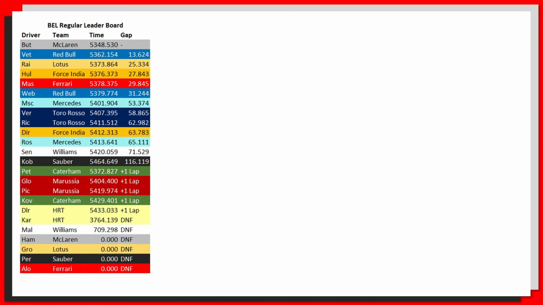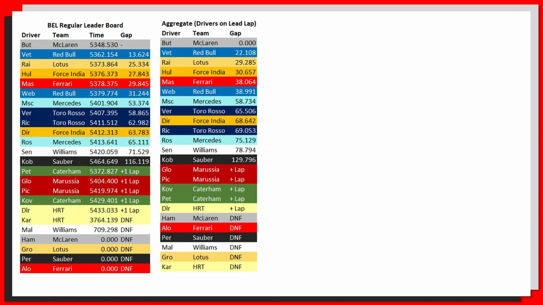We of course had the insane pile-up caused by Romain Grosjean, earning him a race ban in the next Grand Prix. Button came away with a victory, 13 seconds ahead of Vettel, then Räikkönen, Hülkenberg, Massa, etc, etc. And in the aggregate, it was, well, exactly the same. The only positional change came from Di Resta getting past Ricciardo.